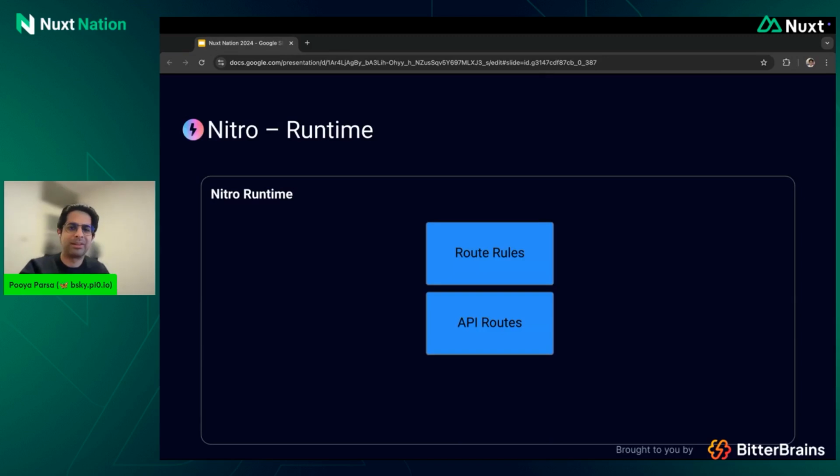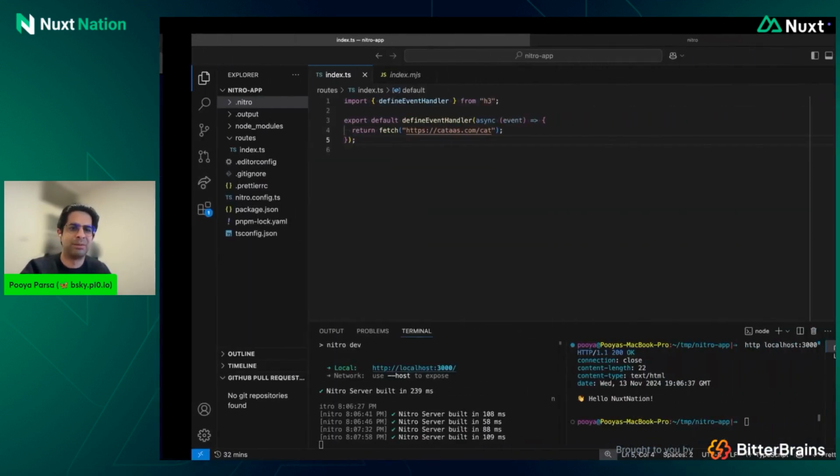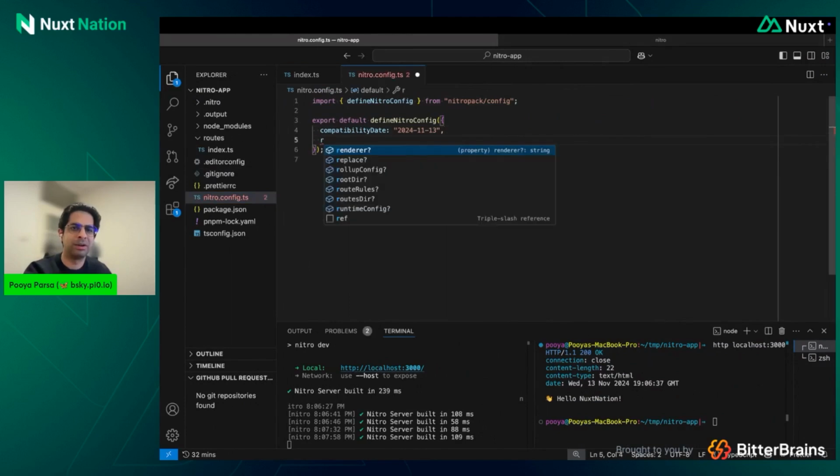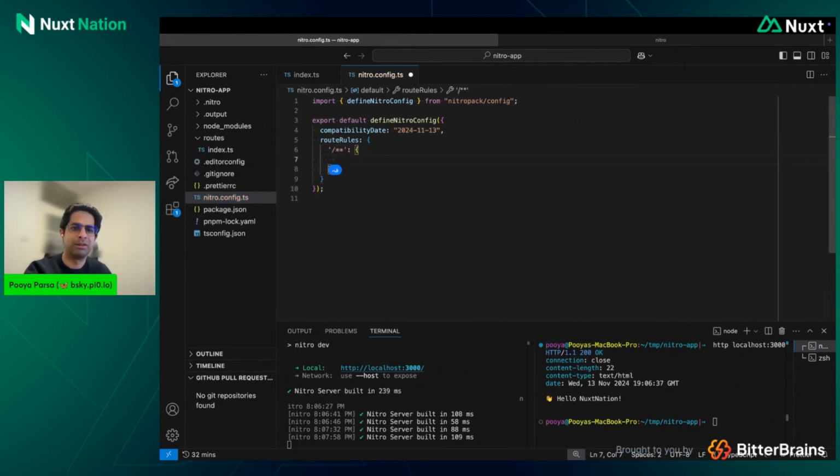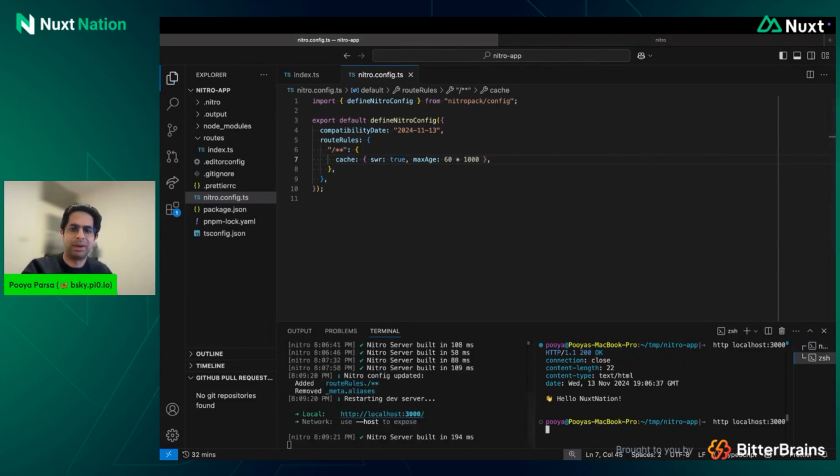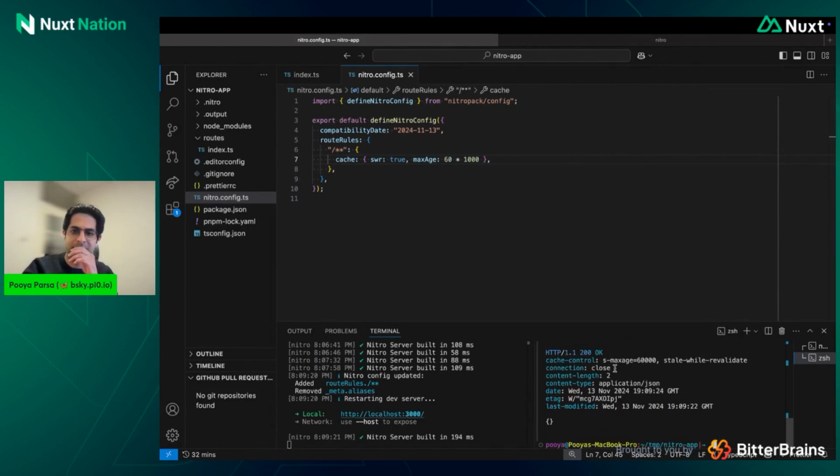Yes, so that was the API routes. We also have route rules. What if you want to create some API routes and you want to add some headers or caching on top of them? You don't need to write a lot of complex logic. You just use route rules. Inside route rules, you can say, okay, for every route, I want, for example, caching to be SWR with a TTL of 60 seconds. That's it. Now our API can be cached. And as you can see, it's using cache control headers, and it's also faster.